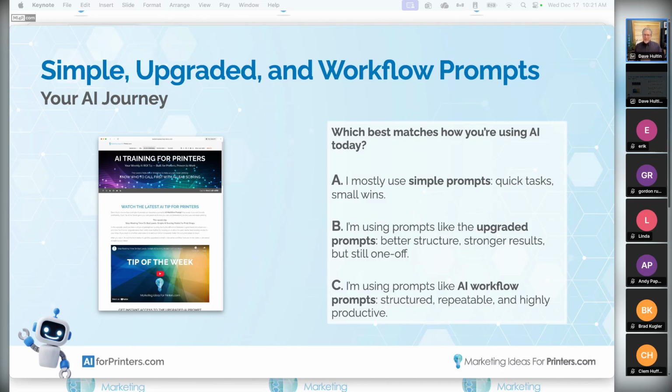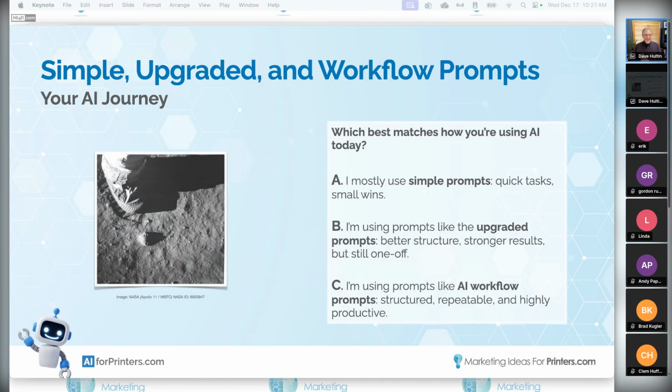Think about the improvement from a simple prompt to an upgraded prompt as a small jump, and the improvement to an AI workflow prompt, that's the huge leap. So does the way that you are using AI match up with simple prompts, upgraded prompts, or AI workflow prompts? And kind of think of it in terms of that famous line, that's one small step for man and one giant leap for mankind. The distance between A and B, that's that small step. The distance between B and C, that's your giant leap. So go ahead and drop that into the meeting chat, please. Give me a feel for where you are at on that.